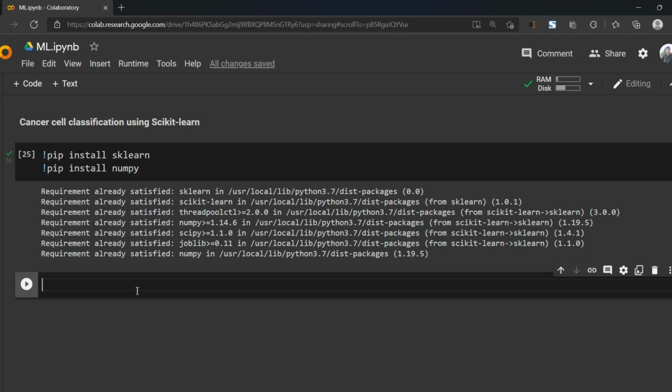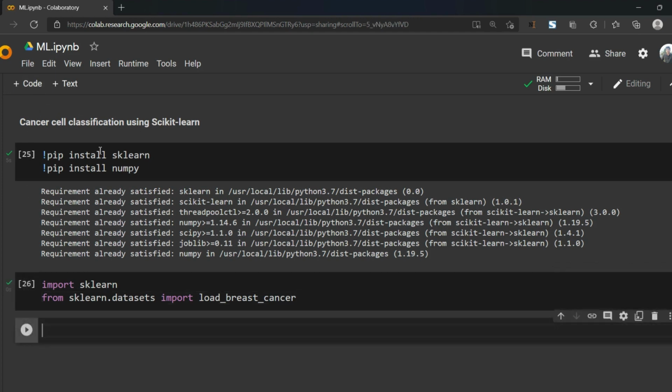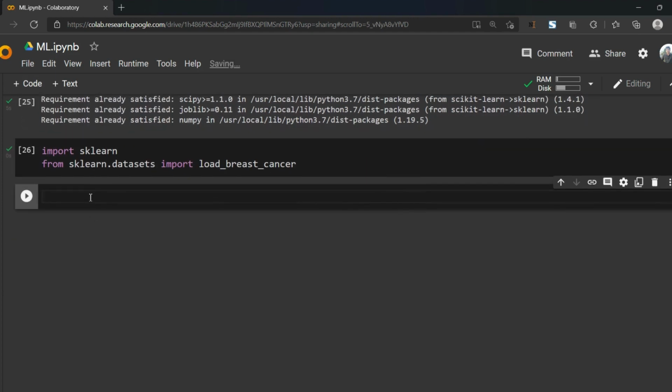Now we need to import the libraries. Step one in any machine learning project is to import the necessary modules and datasets. We will need the Scikit-Learn module and the breast cancer Wisconsin dataset. So let's import sklearn, and from sklearn.datasets let's import load_breast_cancer. Perfect. Let's run the cell. Okay, perfect, we have imported.